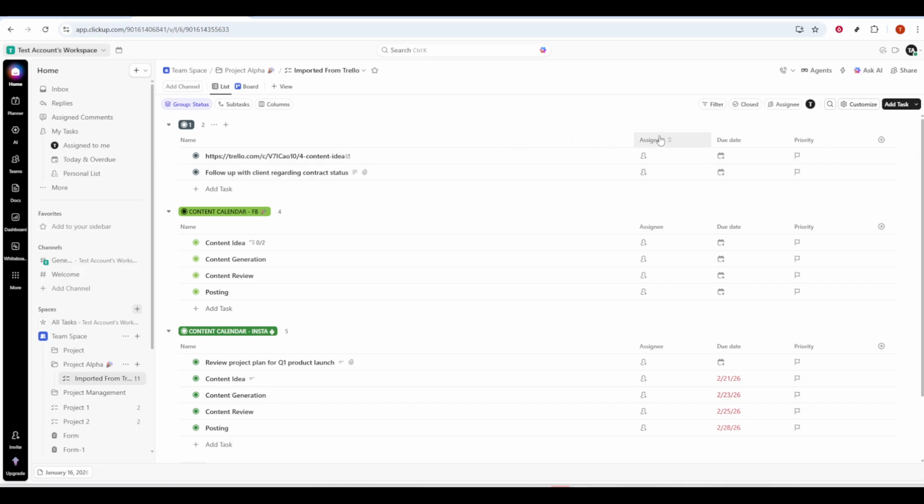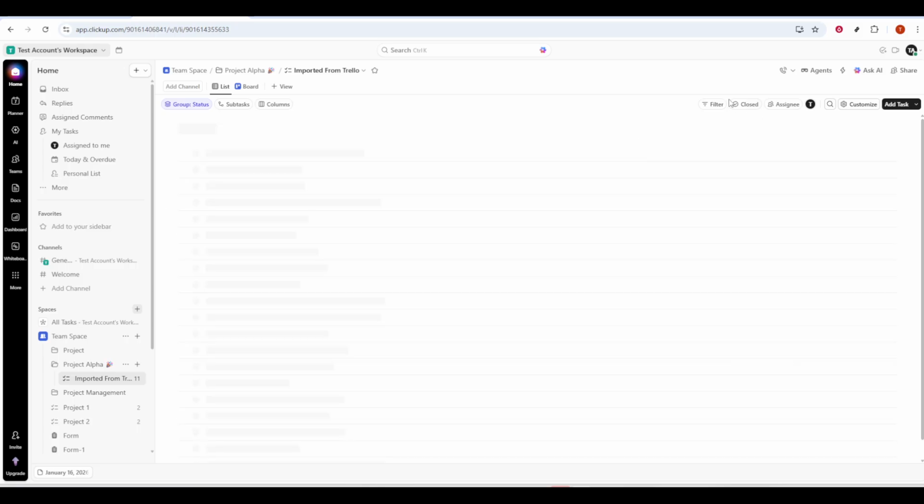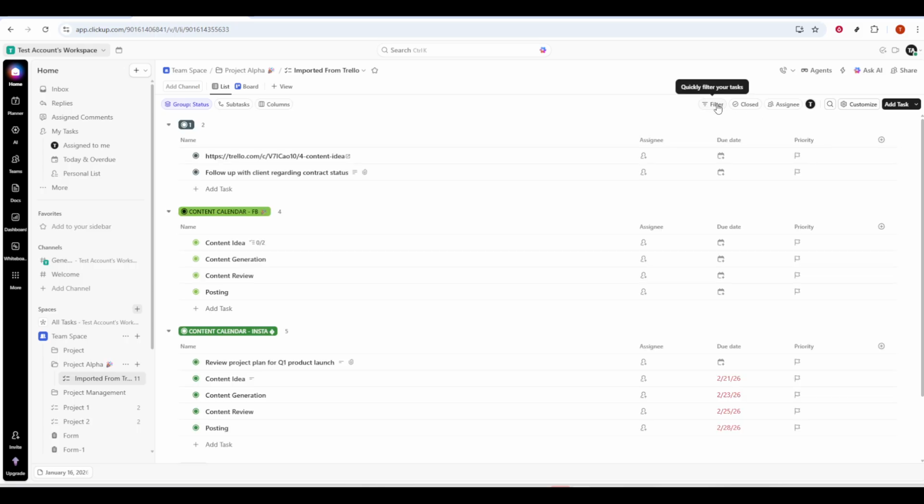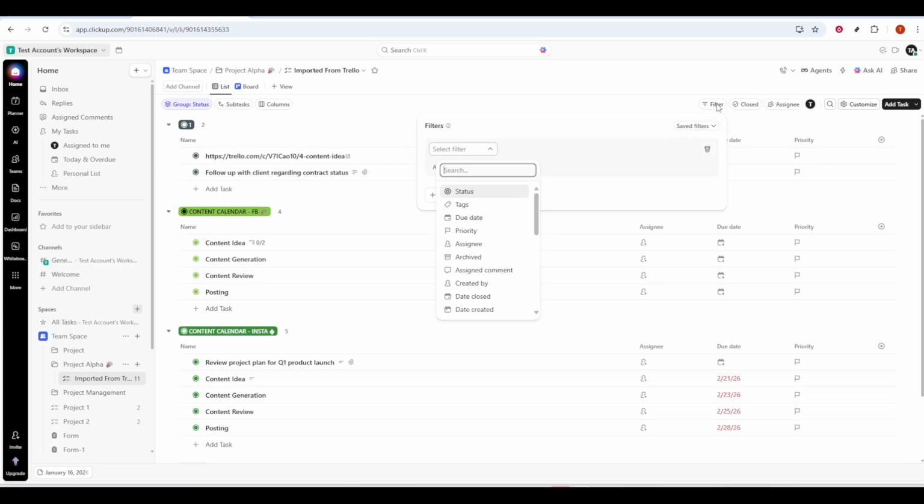Use grouping to cluster tasks by status, assignee, or priority, so patterns jump out at a glance. Sorting helps you move urgent or high-priority items to the top, while filters let you zero in on exactly what you need, such as tasks due this week or items assigned to your team.